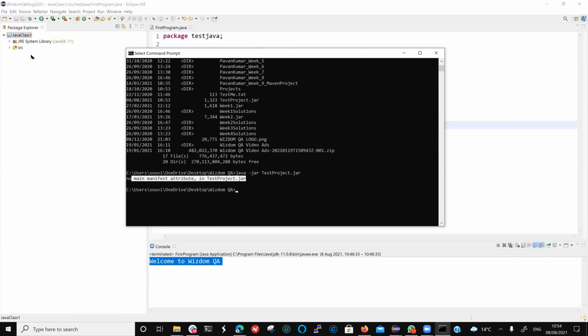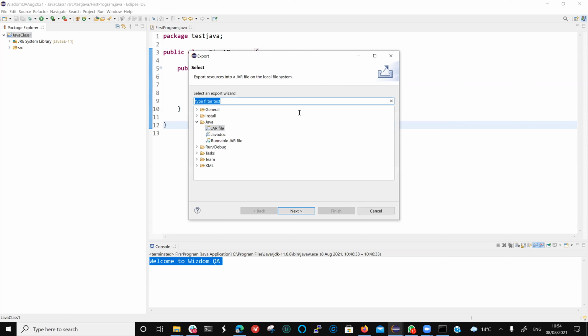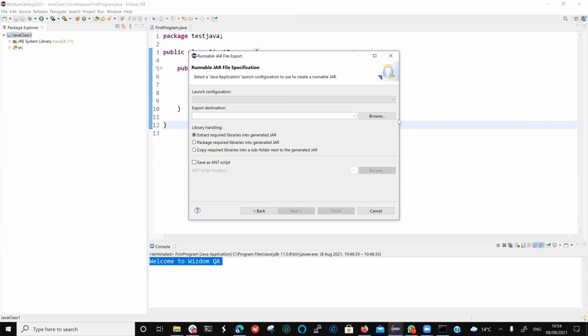Export. You see, you have a normal jar file, you have a runnable jar file. I create the runnable jar file now, and I give the name as. What is the difference between runnable and these jar files? I'm explaining. Just hold on.